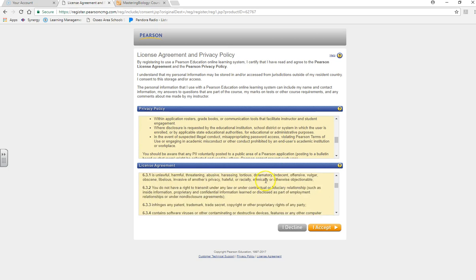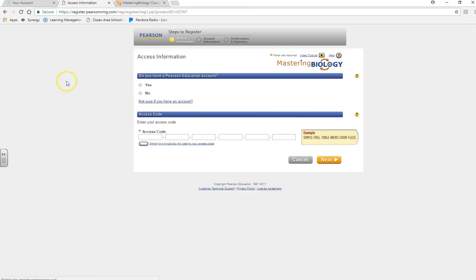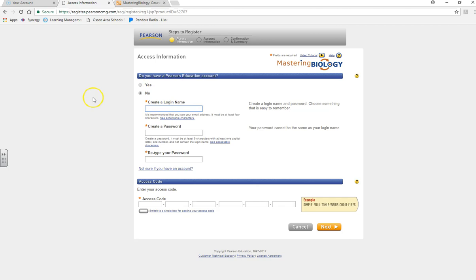You're going to blindly agree to all of these things, whatever they are. And then you are going to say if you have a Pearson education account, yes or no. I'm going to say no. I'm going to create a login name here. And I'm going to create a password.